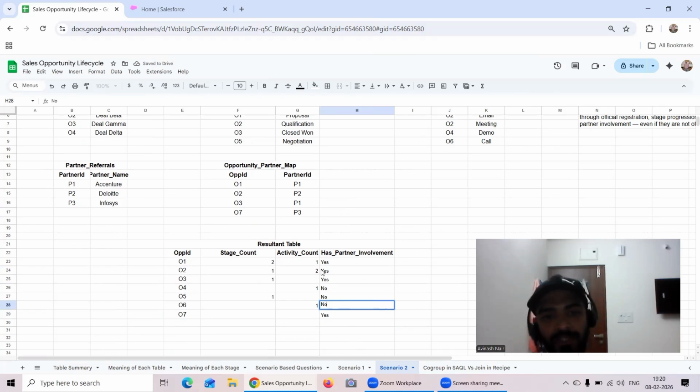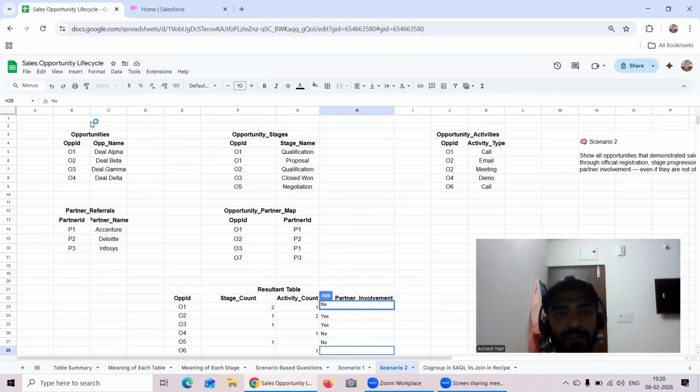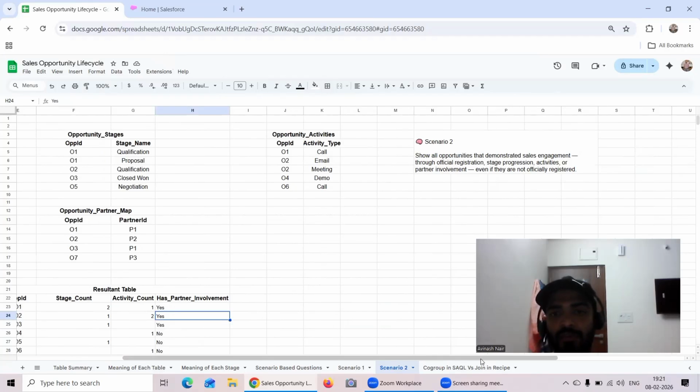So I think this is pretty simple. We already understood that this is the main table, and over this we are going to join this and this as well as this one. Now here, of course, I'm just saying the partner involvement, so it will be yes or no. So I actually don't need the partner reference in this case, because if you see the question, it is written show all opportunities that demonstrate sales engagement, official registration, stage progression, or partner involvement. So it just wants to know if the partner involvement is there or not.